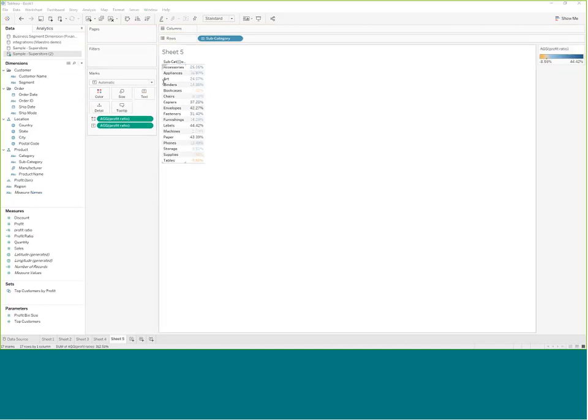Throw this onto color, see which ones pop out. Looks like bookcases, supplies, tables, not doing so great. Labels, paper, doing just fine.